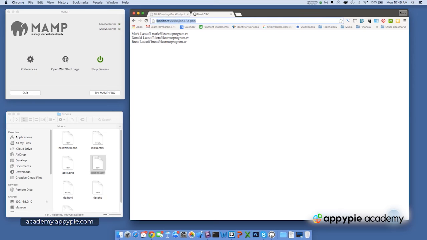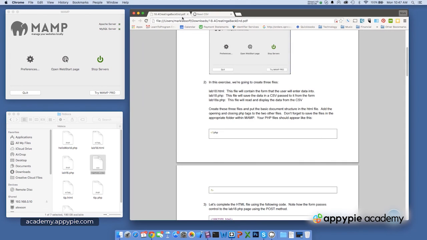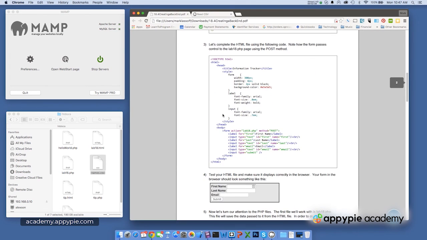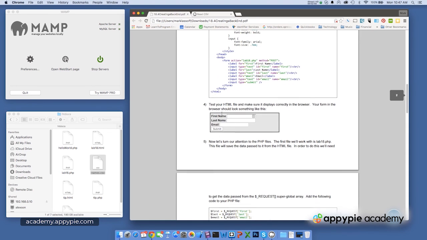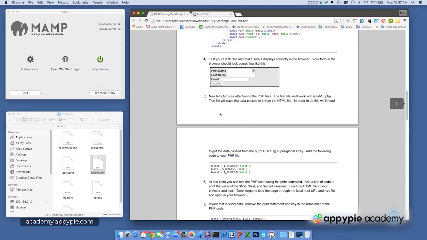Now, don't forget, since you're running PHP files, you're going to run them through localhost and the port using MAMP. You don't want to use file and open, otherwise the PHP files won't work correctly. So this lab has a number of steps, but it takes you through it step by step, so you should have good success in making your first PHP backend work correctly.